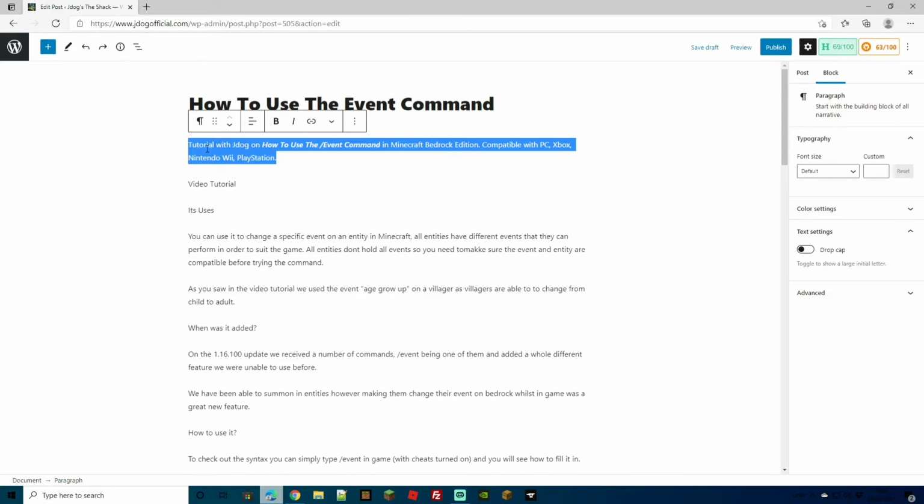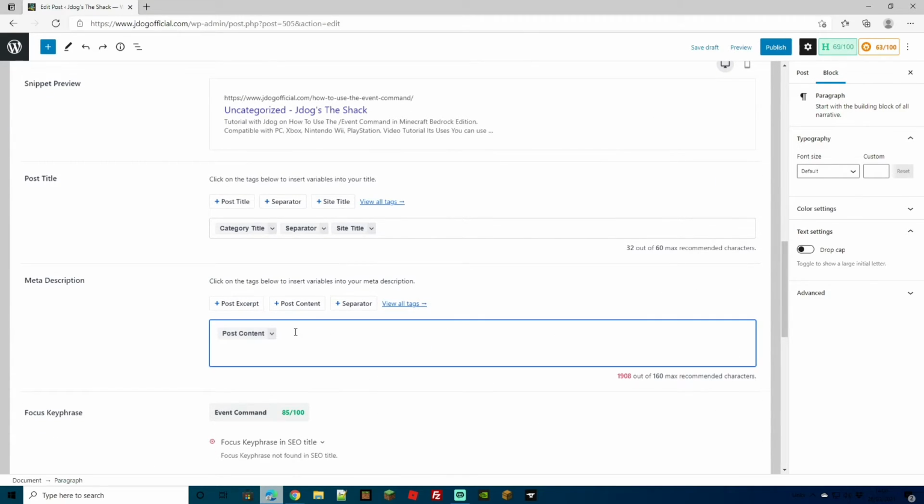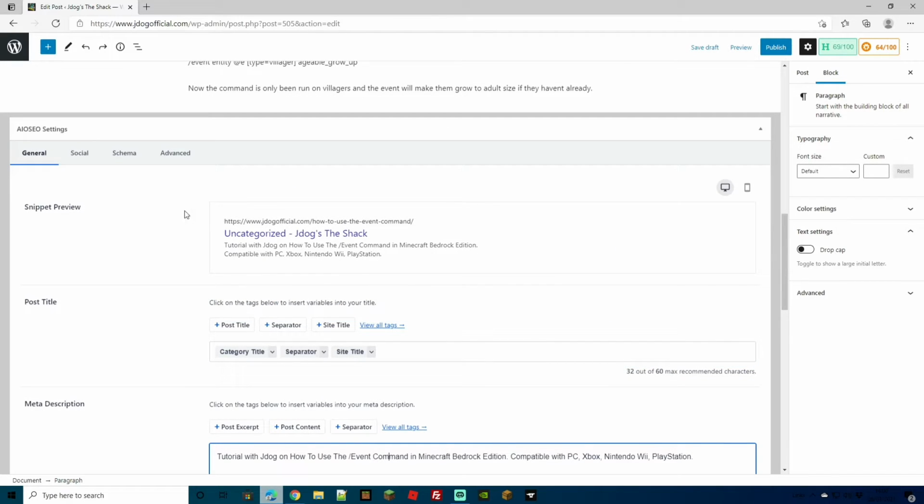So let's go ahead and copy this, and then we're going to go down and paste it into the meta description. Let's just backspace that. If it's not backspacing, just delete it, and then we're going to paste it there. Now, as you can see, it's going to come up quite nicely on the snippet preview of what it's going to look like if people are searching.